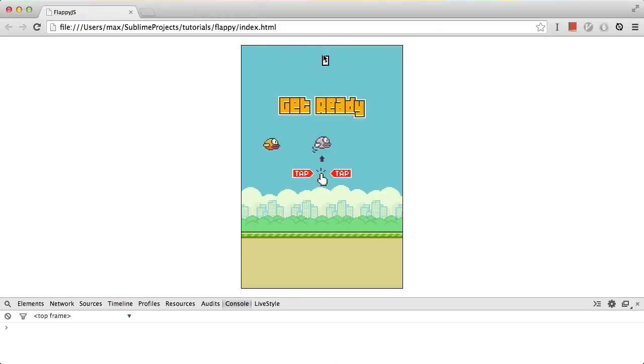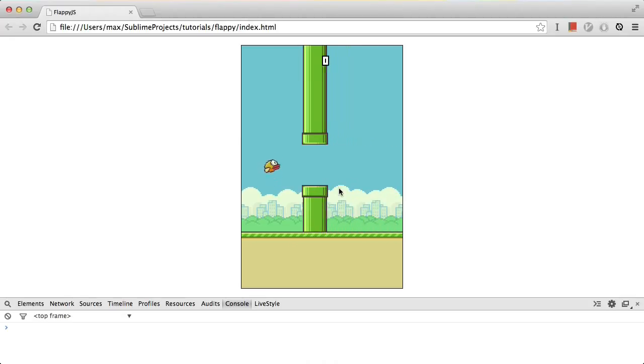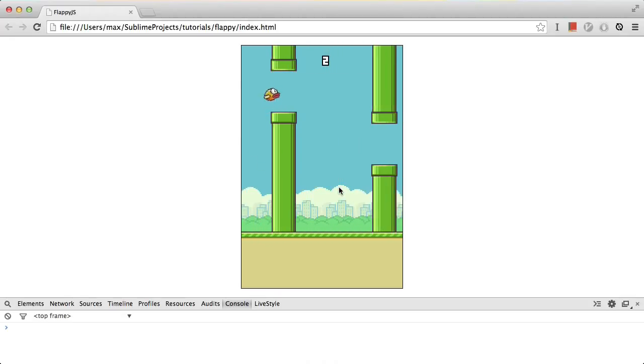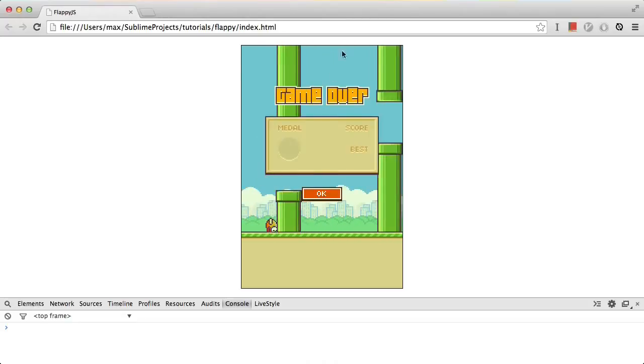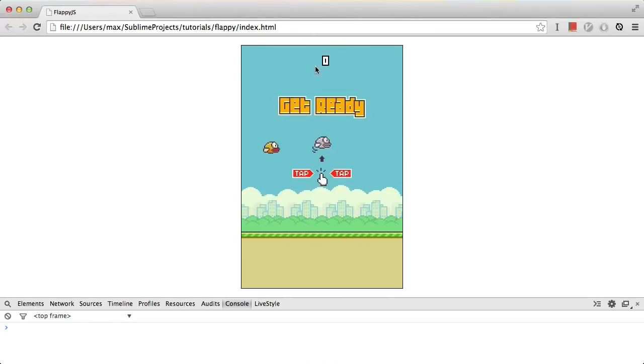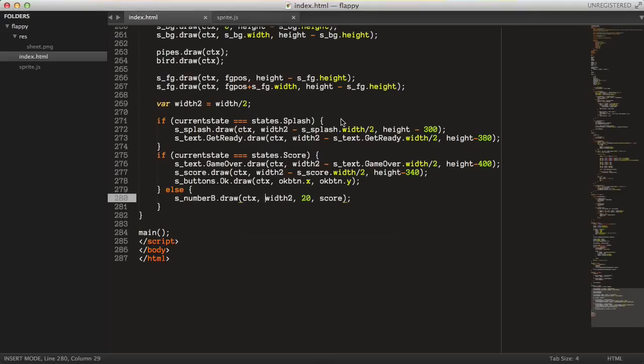Yeah, so now we have the score drawn up there, and now when we pass through the pipes, it should hopefully increment. Yeah, you can see that it goes up like that. Well, as you can see, it isn't very centered. We want to center it in the middle of the canvas. So let's do that.